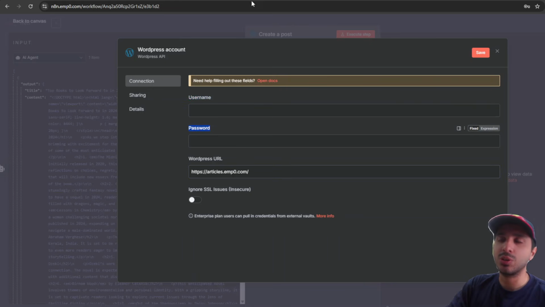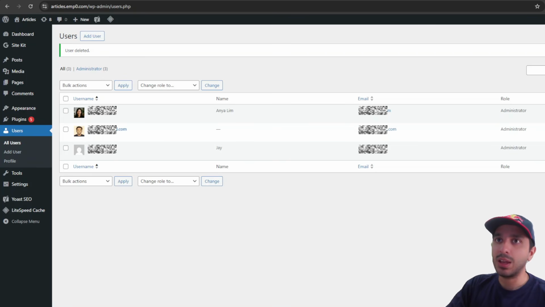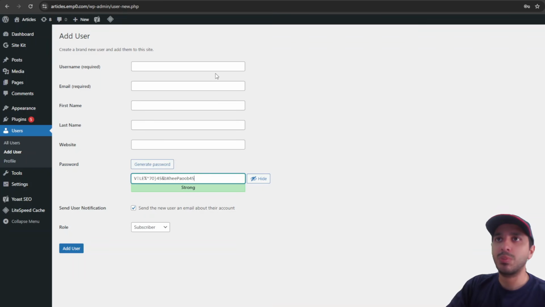Now I want you to log into your WordPress account, and you will be receiving a backend like this. Scroll down all the way to the user section and you will see a few users already created. Now I want you to create a new user that we're going to be using to post content from n8n. I'm going to call this user tools at amp0.com.